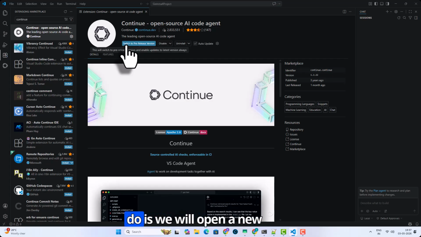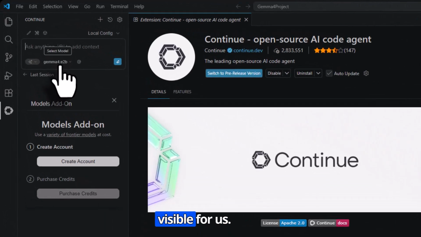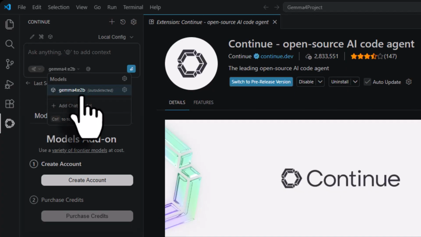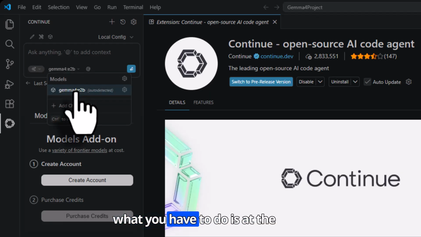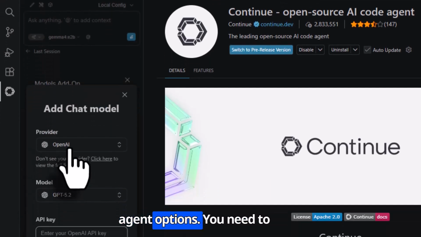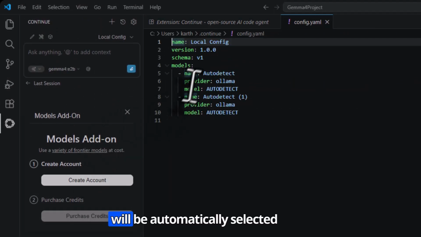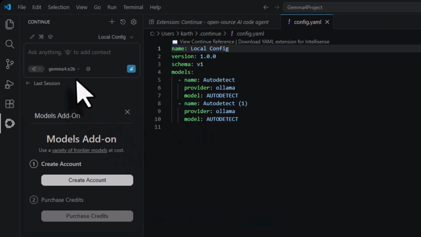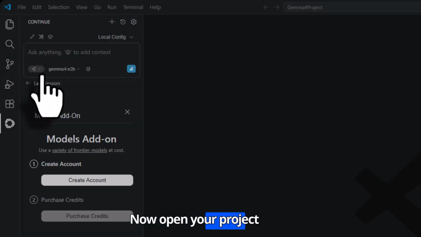Now what we have to do is we will open a new project from File. You can see on the left side, the Continue extension is visible for us. It is already there for me, but I will show you how to enable that one. For that, at the bottom, you have Connect Agent Options. You need to select Auto Connect so that the latest installed Gemma 4 will be automatically selected in the agent. Now open your project directory.